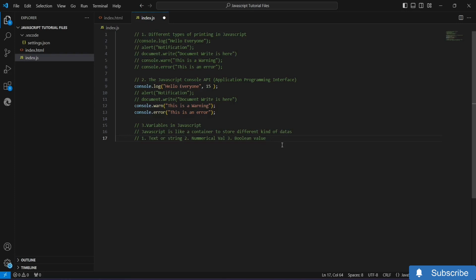If you want to create a variable inside your JavaScript, what you need to do is type var. After typing var, give it a space, and now you can name your variable anything, but make sure that you don't start it with a number. Let's say I type num1, so I name my variable num1, and to define that, give it a space and put the equals to sign.